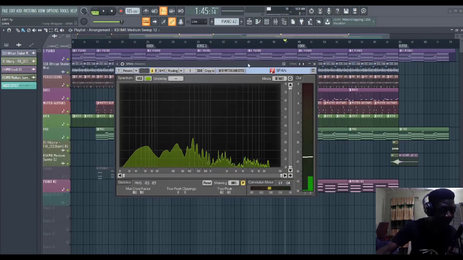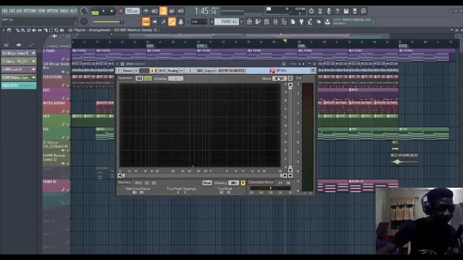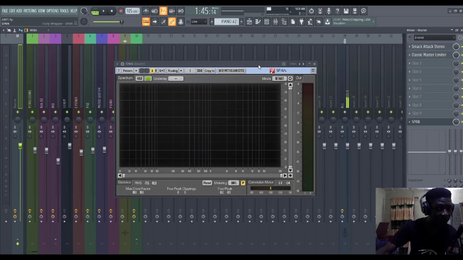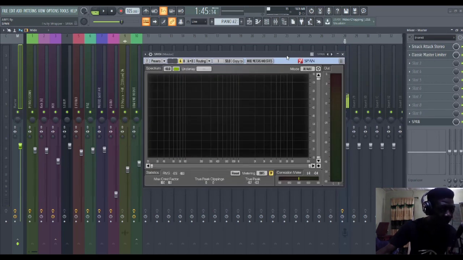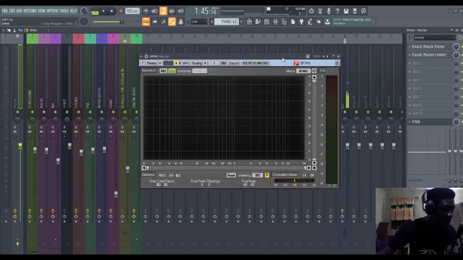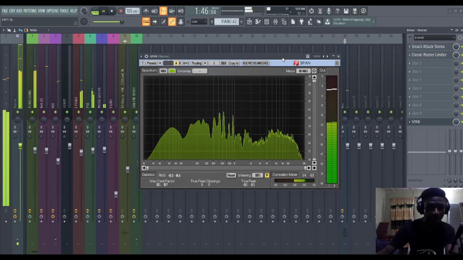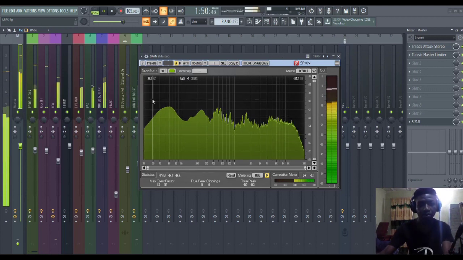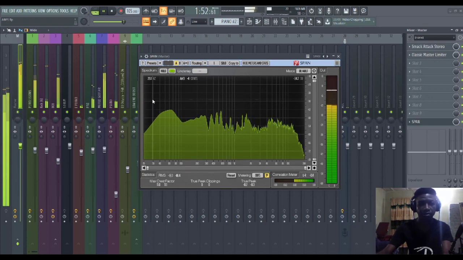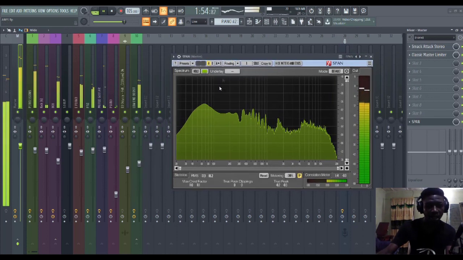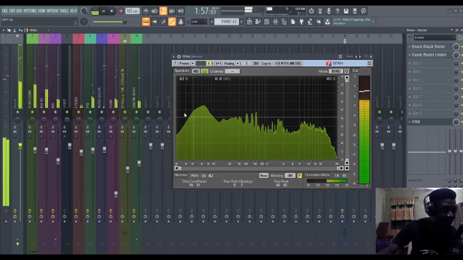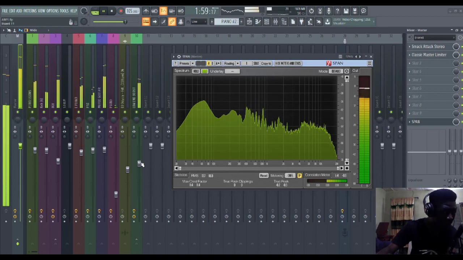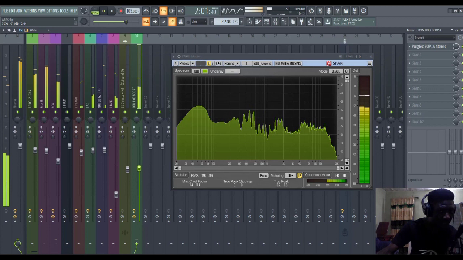Okay, you can see that up here I loaded up the spectrum analyzer called Span. You can search it online. This one helps me to detect how leveled the whole track is. As you can see, it seems like the bass is trying to overshadow everything, so we'll take it down a bit.